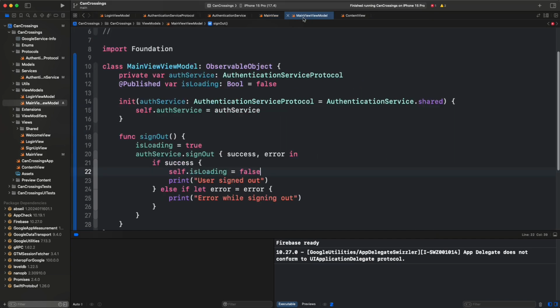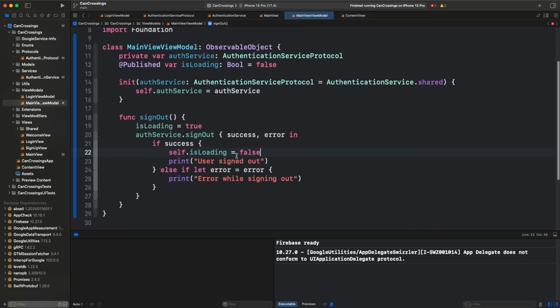We have a problem because what we are doing here is bad. You can ask me, why is it bad to do this? This line of code is bad simply because we should never update our UI from a background thread.